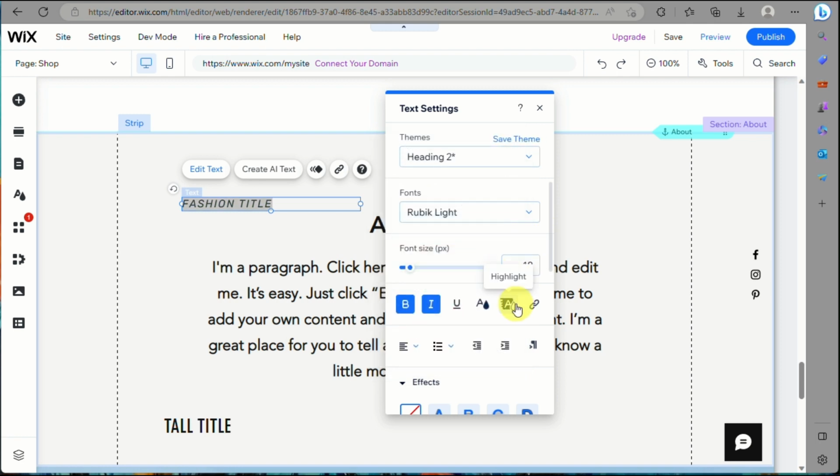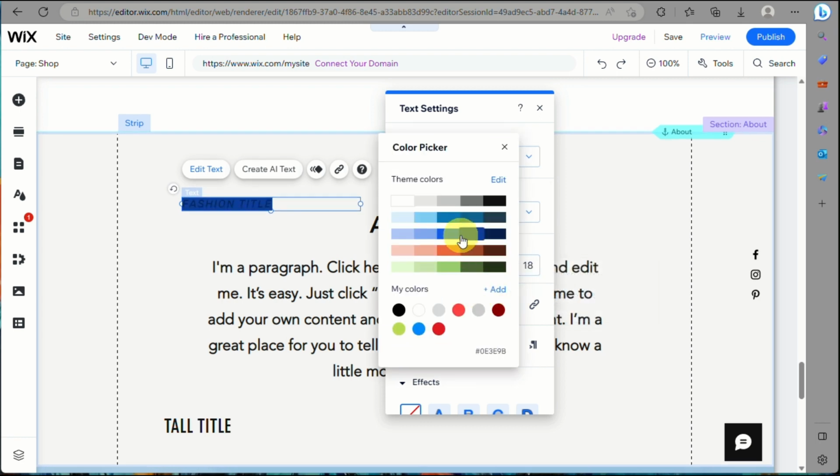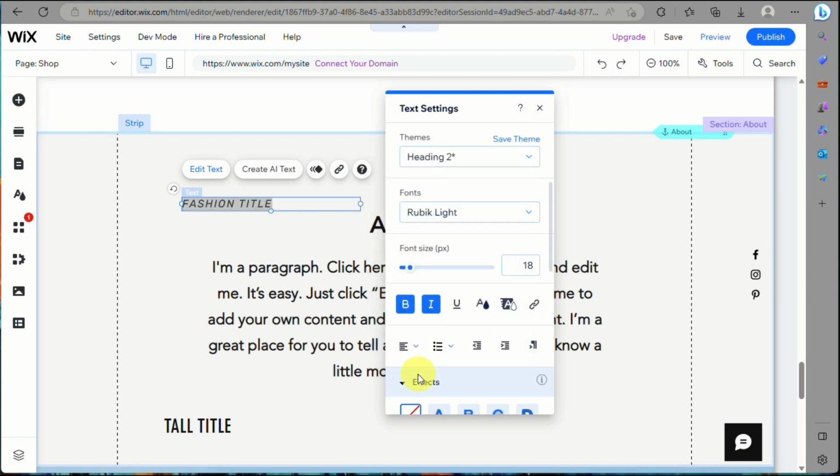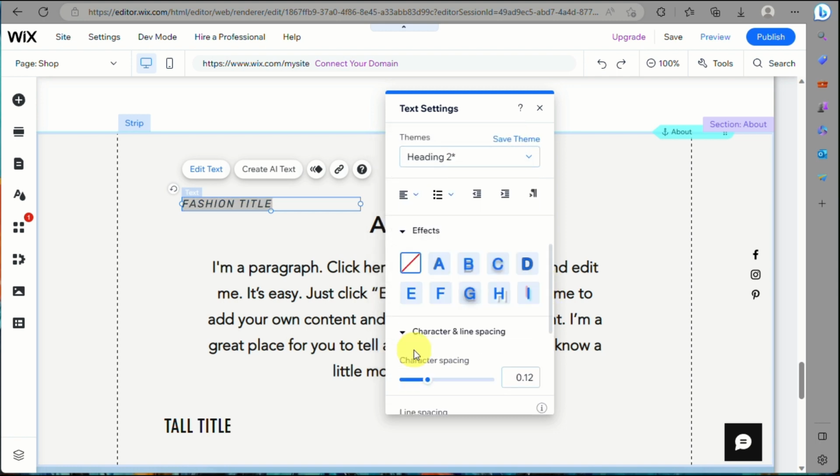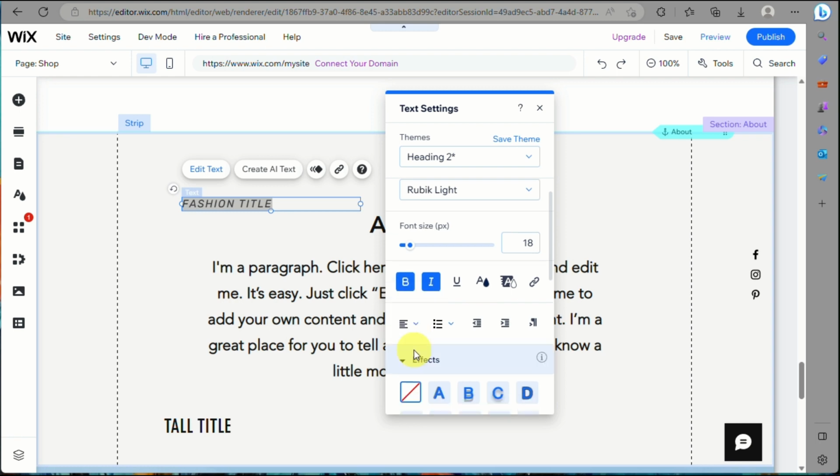Another option here is that you can have the font with a highlight or a background color, and you can even add a link. And that's basically it. That's how you will be able to add a font here on Wix.